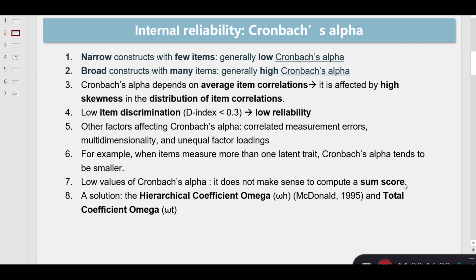So low item discrimination, as I mentioned before, results in a low reliability statistic. I don't want to talk about item discrimination in this video. In the item response theory video, I have talked about item discrimination. If you're interested, please watch that video. I'll leave the link of the video in the comments section of the current video.